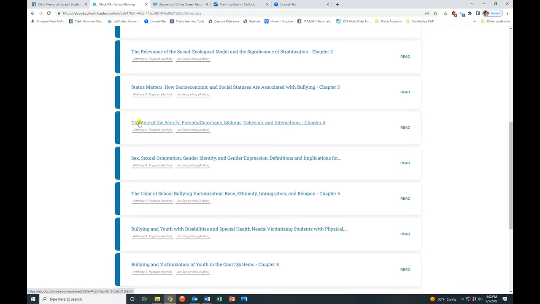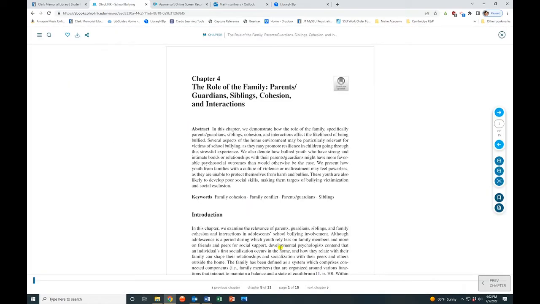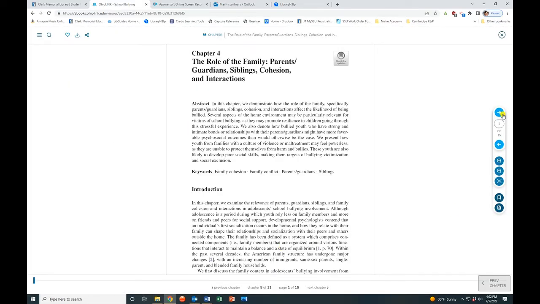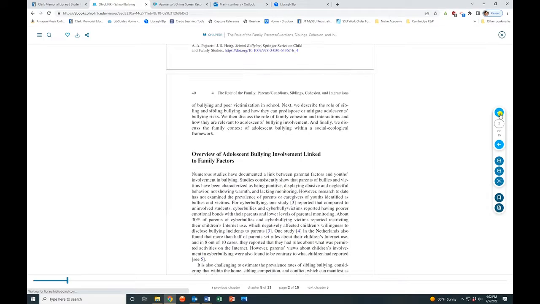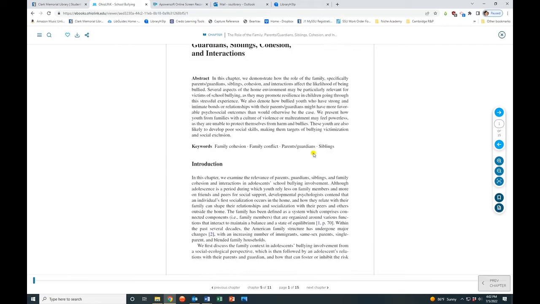So let's say I'm interested in the role of the family. So I want to see that chapter, so I'm going to click on the title. And here's chapter 4. You'll notice over here on the right hand side I can maneuver using the arrows. I can also scroll if I want as well.